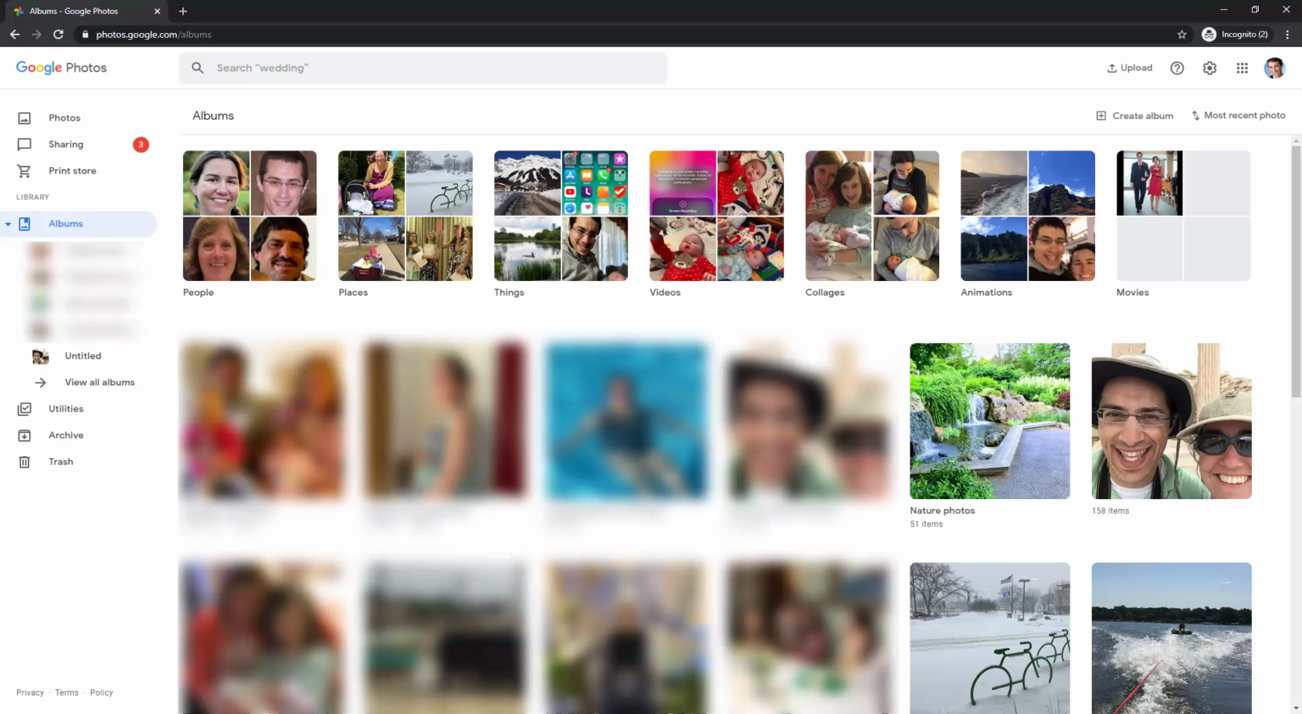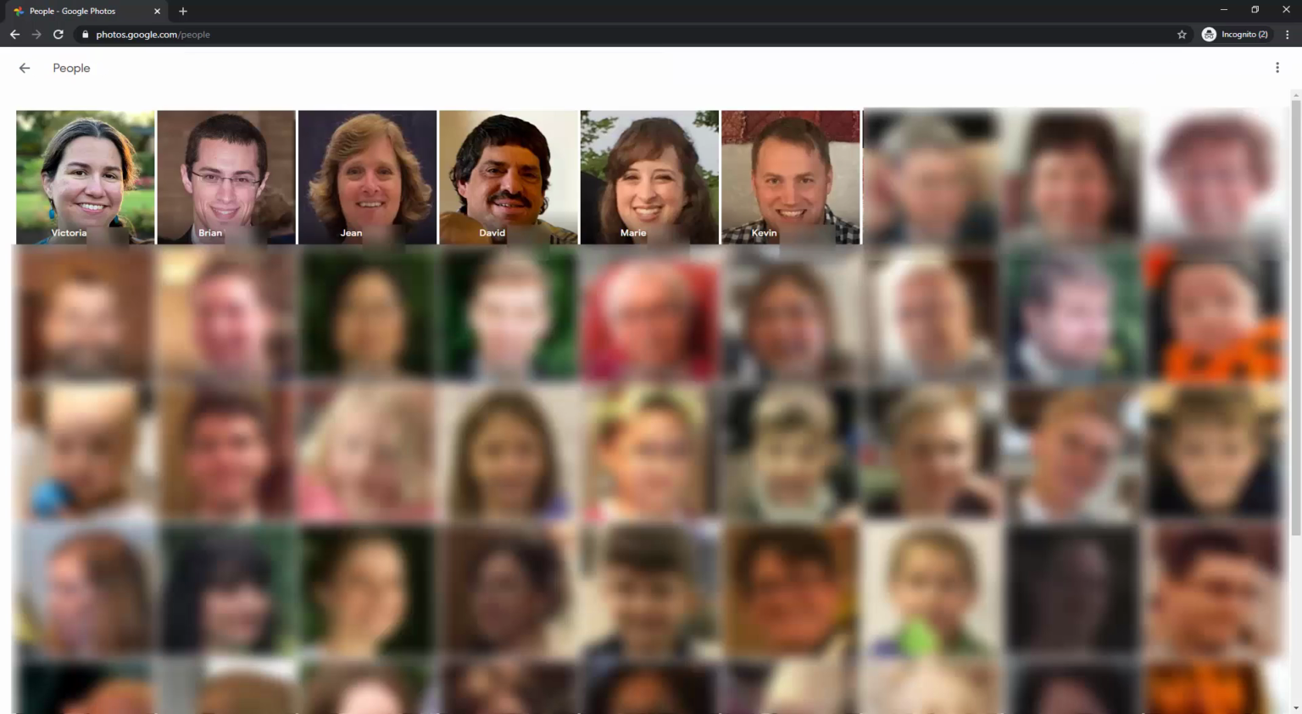So I could search for Lincolnwood, or I can search for my name, or I can search for, say, cities. And it would think of that as a thing. Things are very broadly construed. Photos are also organized by their type, like videos, collages, animations, and movies.